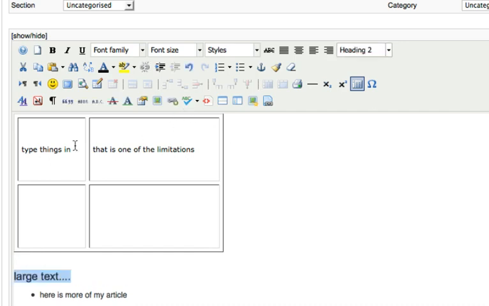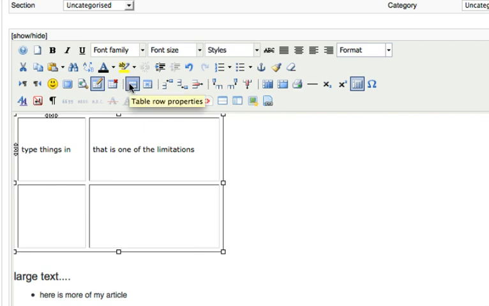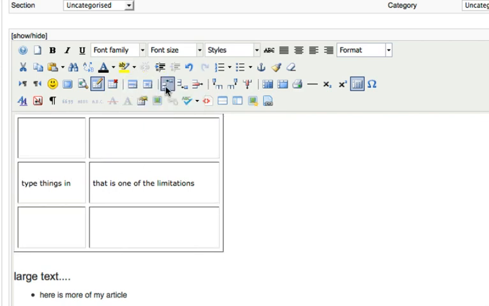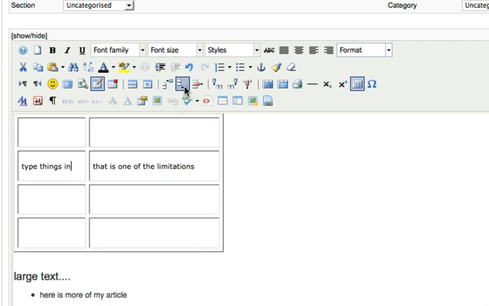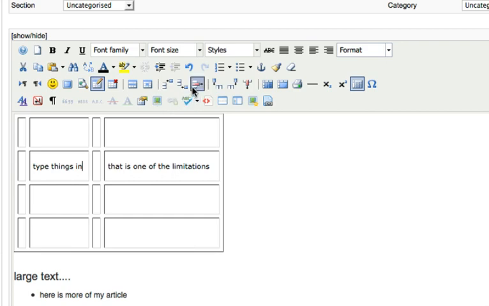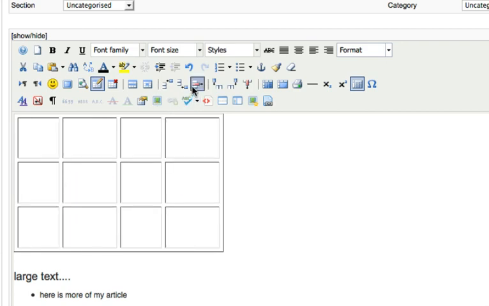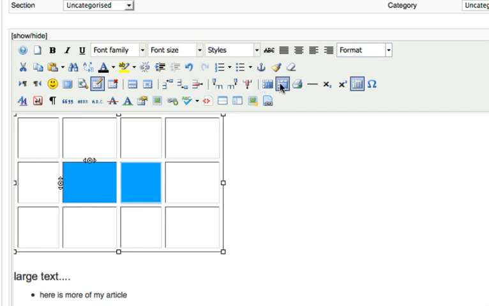Now the great thing here is that JCE does give you a few options where you can insert a new table, delete the table, change the properties of the row. You can insert a row above or below, insert columns. You can delete columns. You can highlight two and merge them. So it does give you some basic help with tables.